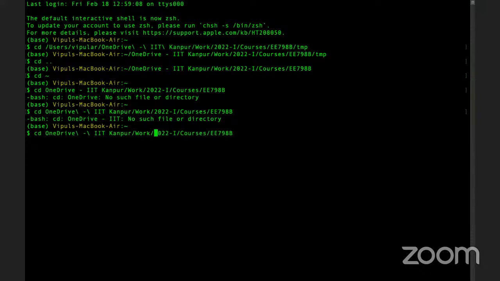What's happening? Yeah, sorry. By pressing tab, you can complete. Okay, so I'm in this directory now. All right. Oh, I missed this slash. That's why it gave an error.